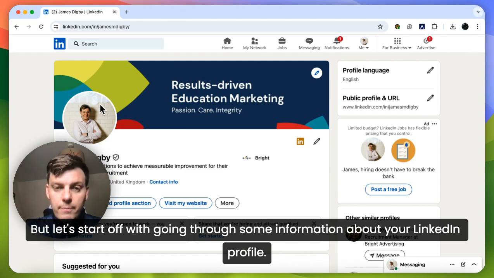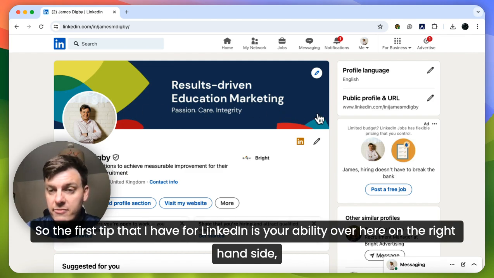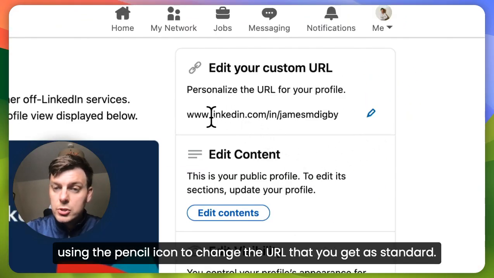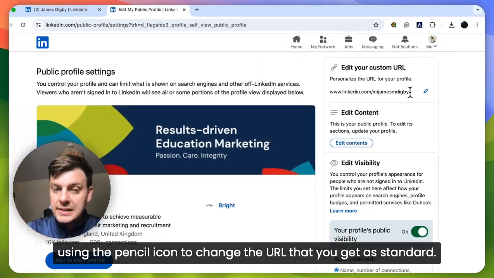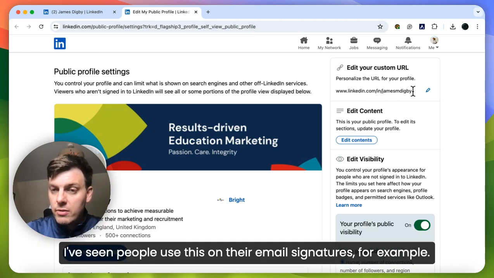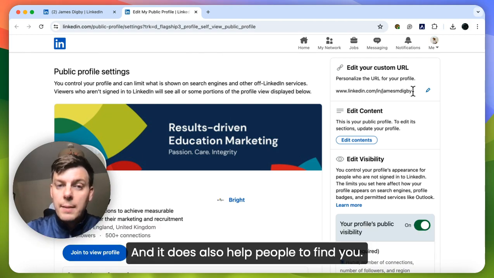your LinkedIn profile. So the first tip that I have for LinkedIn is your ability over here on the right hand side using the pencil icon to change the URL that you get as standard. The reason that you might want to do that is just to make it look a little bit cleaner. I've seen people use this on their email signatures, for example, and it does also help people to find you.